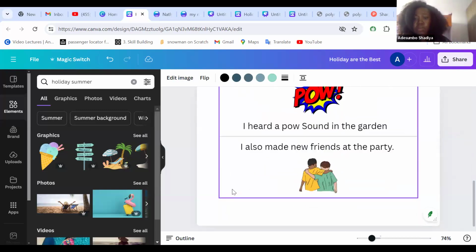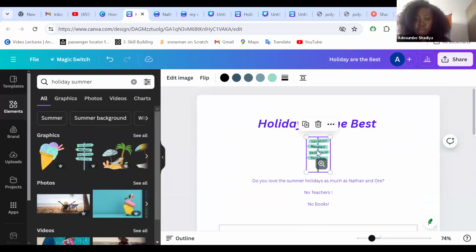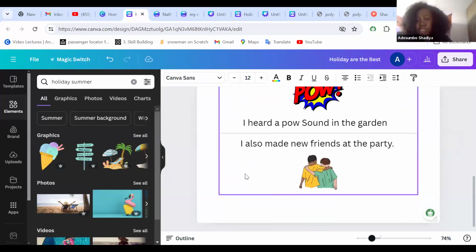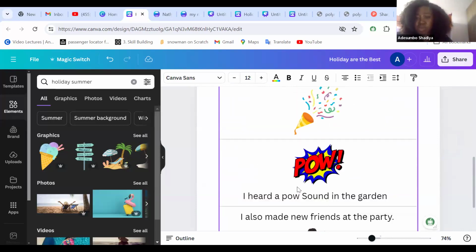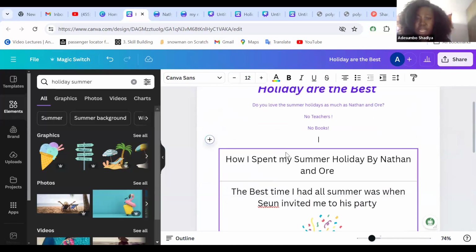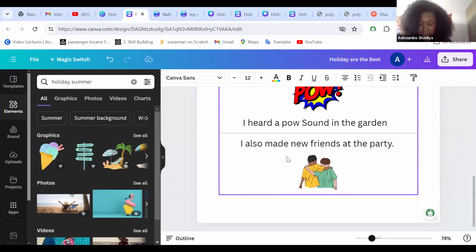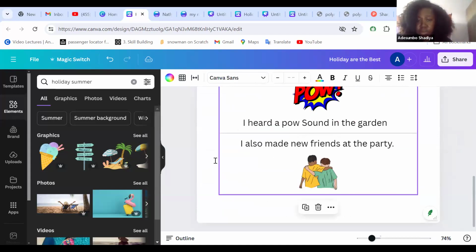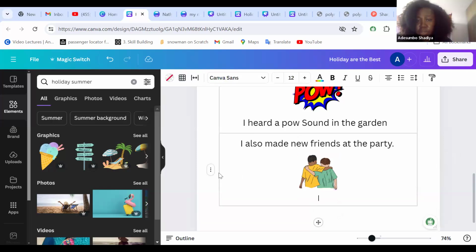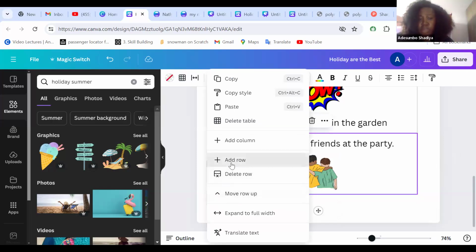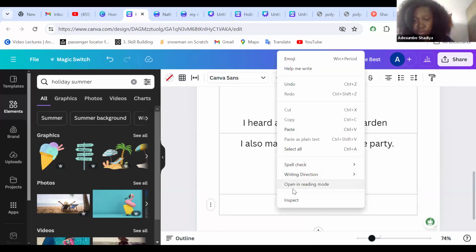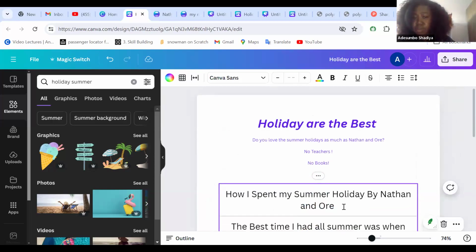You see? So this is how to write your book. You can write your book like this. Then you can continue. You can continue to add columns and other things too. Okay. So, any question? Any question?